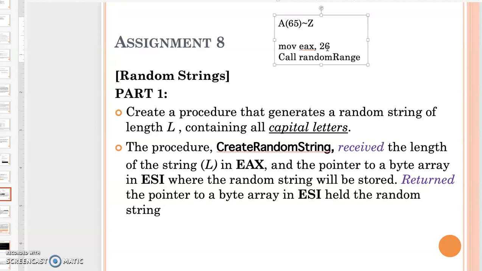After you have that, you just need to add EAX with 65. Do you agree that after this I have a capital letter? Because the value is from ASCII 65 to 65 plus 25, which is 90, so that you have A to Z.